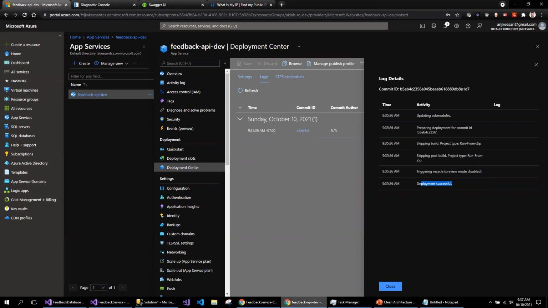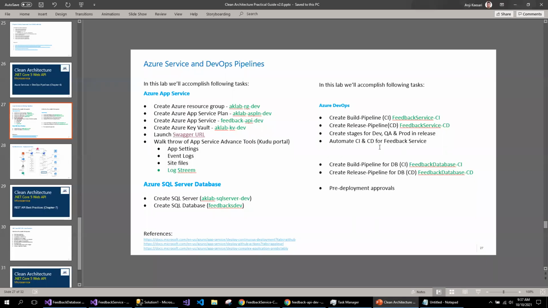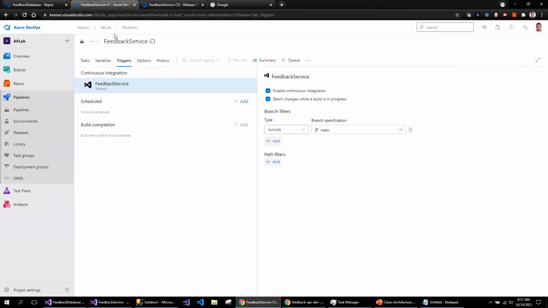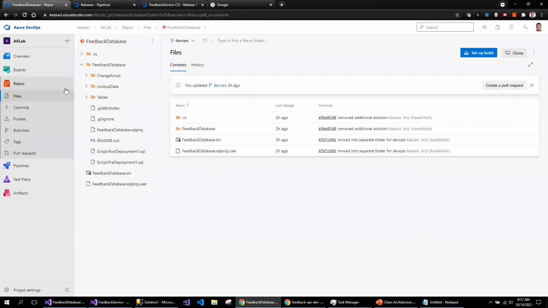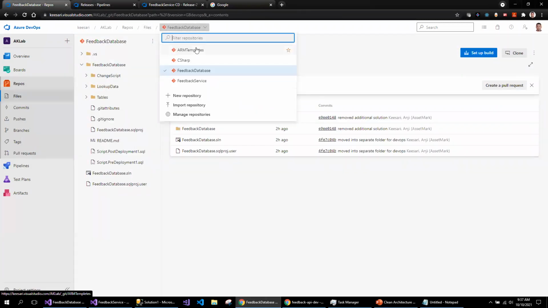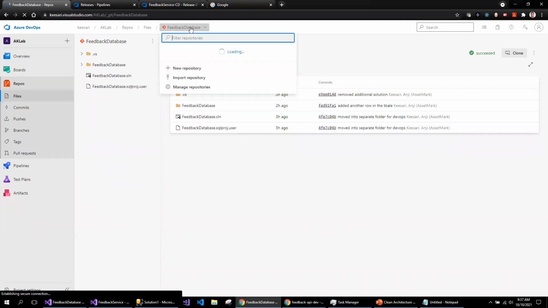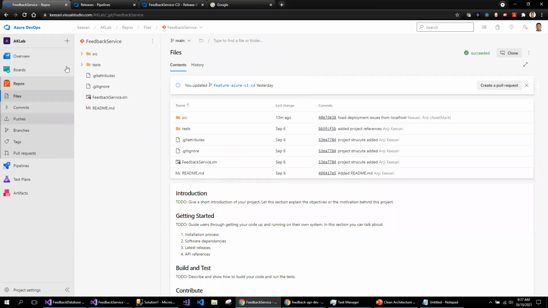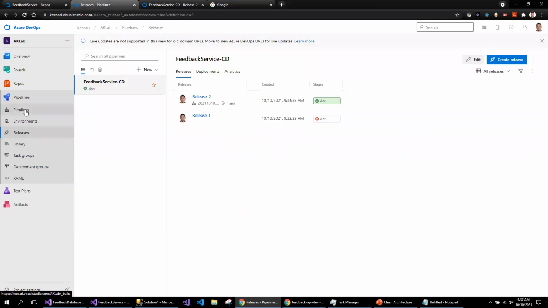Let's quickly recap what is done as part of the CI/CD. I think I also need to create the slots for QA. So let's see. So this is my source code, feedback service. From the main branch, I'm deploying the source code. This is my pipeline.